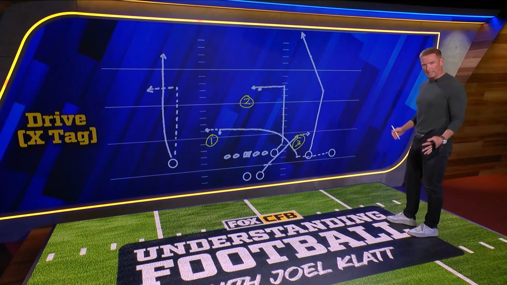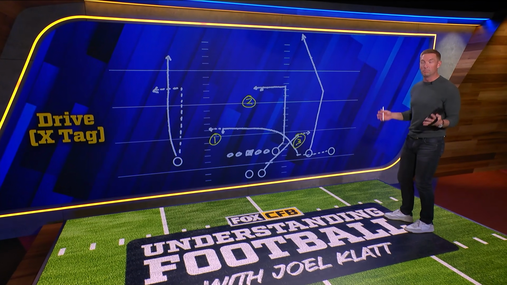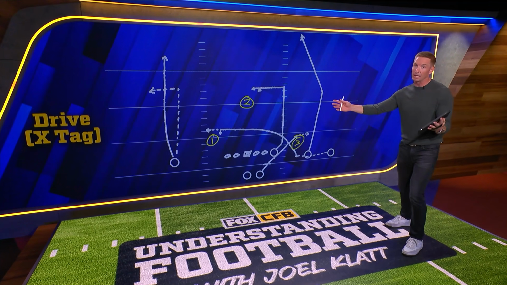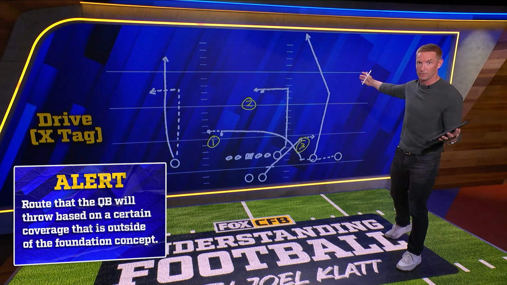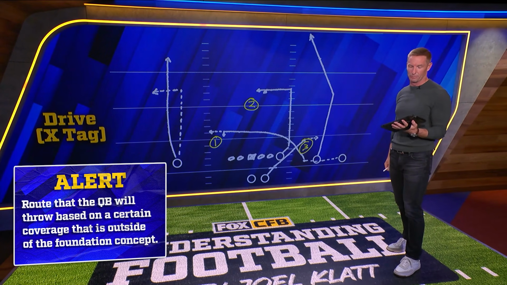Well, does it work against every coverage? Yeah, it kind of does. But now I can tag it with the X, and I'm going to throw a possible alert out here with the outside wide receiver. And this is when it gets really, really fun.